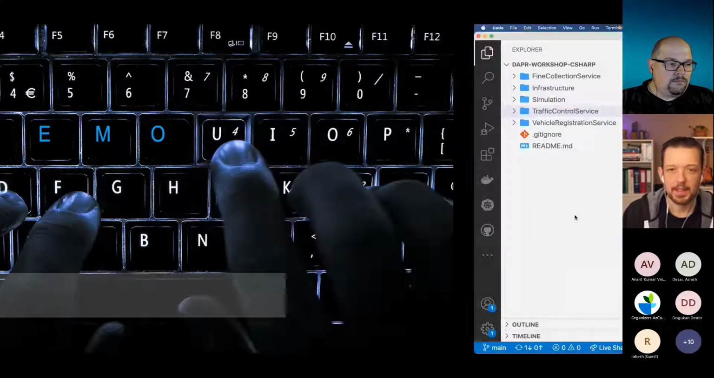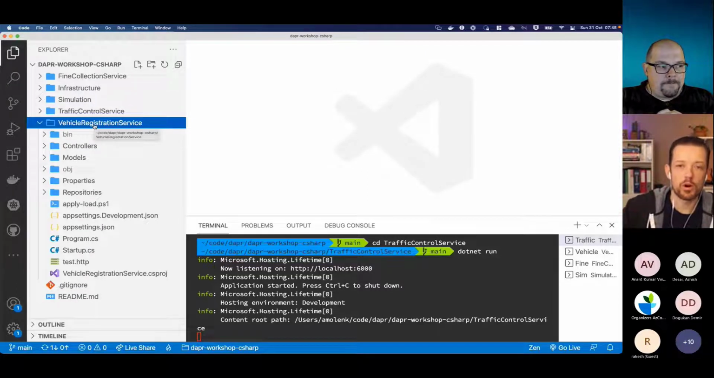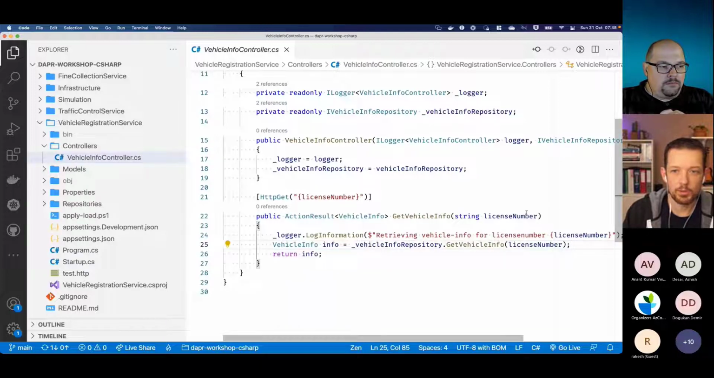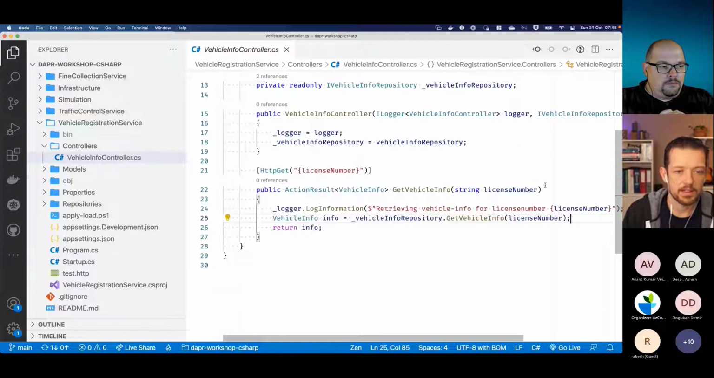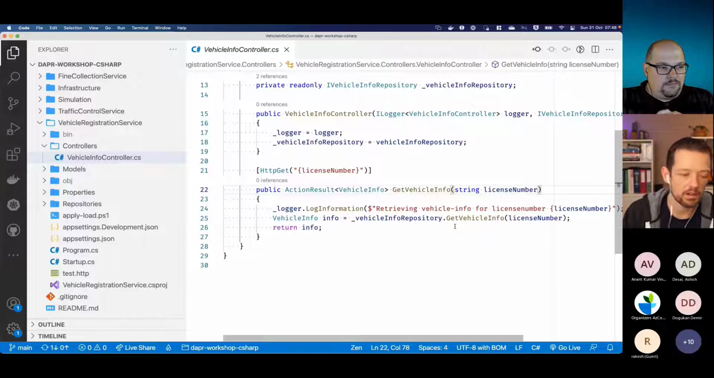All right, demo time. Let me switch to my Visual Studio Code and let's start by looking at the vehicle registration service. So this is the service that we want to call. And this service contains a vehicle info controller. Let me close my terminal to make a little bit more room here. So this is just an ordinary ASP.NET Core controller. It contains a single endpoint, which is called GetVehicleInfo. And when this endpoint is called, the given license number is used to look up the vehicle info in a repository. Now that repository is a really simple implementation. It just creates some random vehicle details based on that license number. And then we simply return that information to the client.